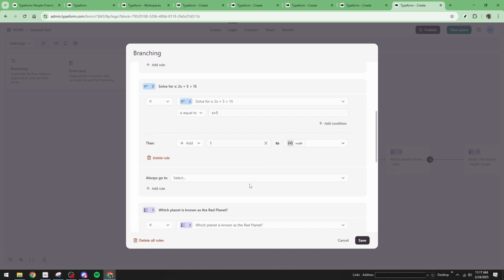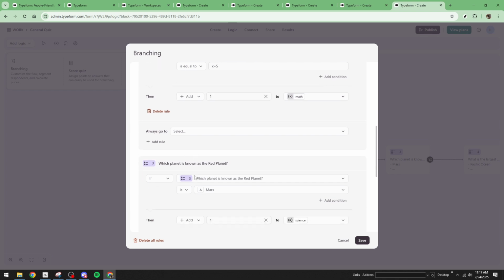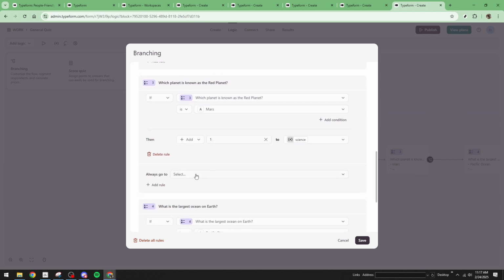Finally, after you've meticulously set up your variables and logic rules, don't forget to hit save. This action will retain all your hard work and you'll have a Typeform that's interactive and engaging, all thanks to the power of variables.